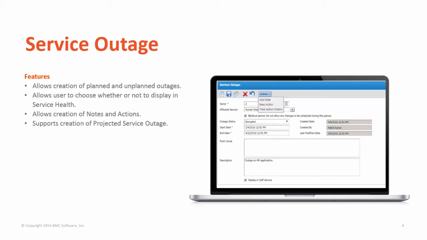The projected service outage UI has been redesigned to allow creation of service outages. Planned as well as unplanned outages can be created. The user can choose whether or not to display this outage in service health.